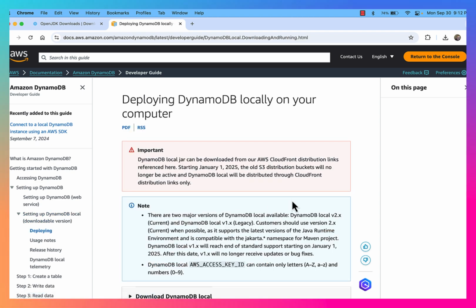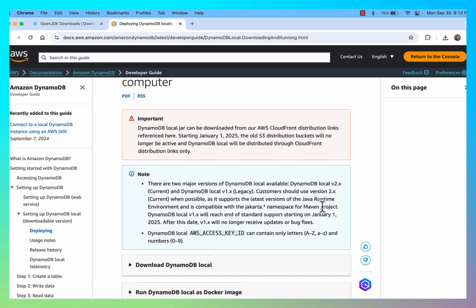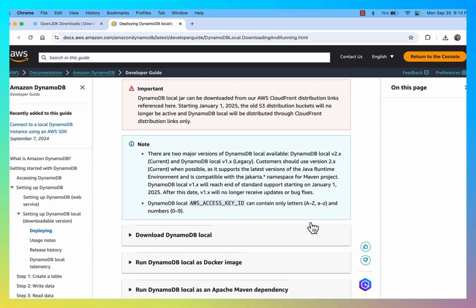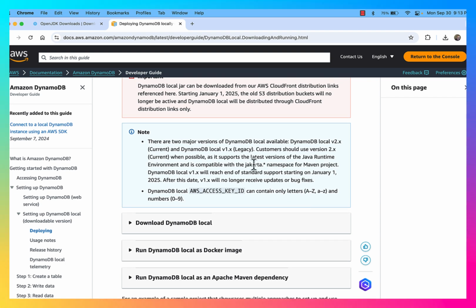And if I click on this, you'll notice that starting January 25th, the old DynamoDB versions will not be compatible. Okay, so you're going to need the Java runtime environment, and hopefully you can get kind of the latest and greatest Java runtime environment installed.